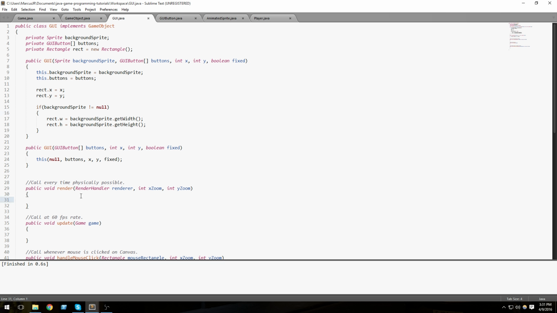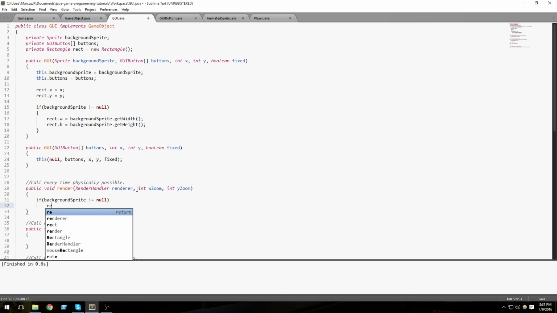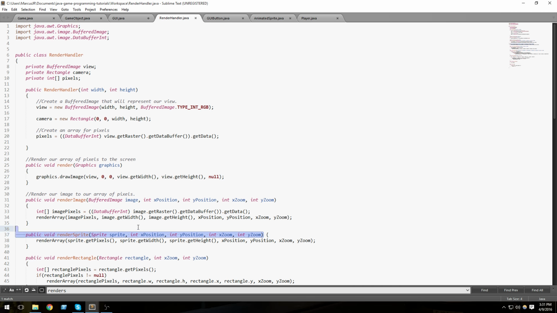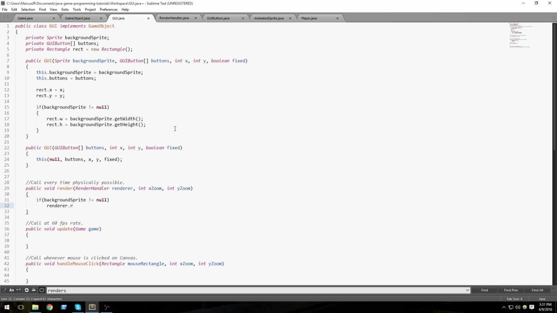So render is going to be relatively simple for now. We're just going to render what we know. So if background sprite does not equal null, so if the background sprite exists, we do renderer dot render sprite. So let's open up render handler. We have the render sprite method that's copying all of these parameters, and there's something else we're going to have to do, which might be a little bit annoying, but we have to do right now because this is something we need in our engine. Anyway, background, well, I'll get on that in a second.